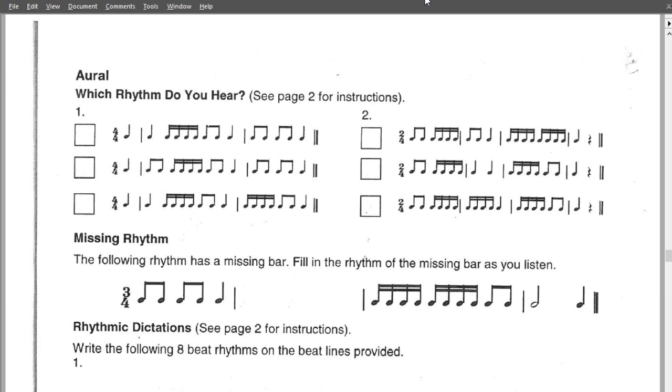I'll now play the remaining rhythm. Please put a 3 next to this rhythm. 1, 2, 3. One more time. 1, 2, 3.